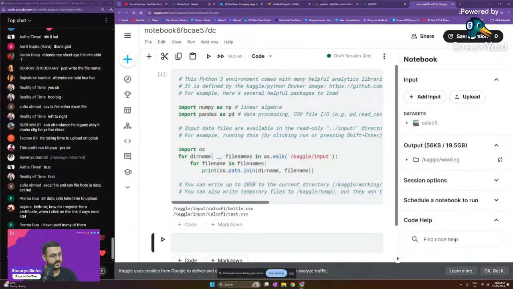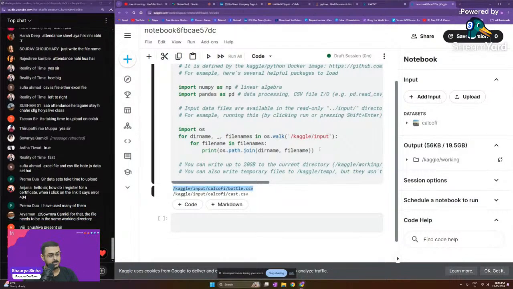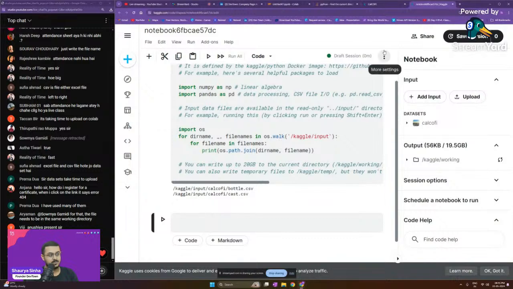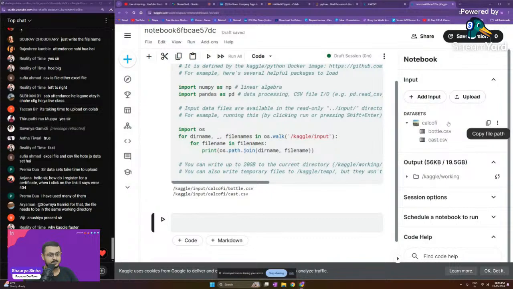Bottle.csv is already present right over here, so we don't have to do anything about it. So let's take this up. Let's work with Kaggle. If you guys want to understand how I did this, let me do it for you guys.